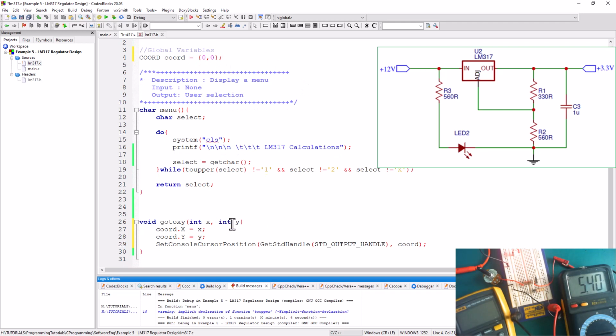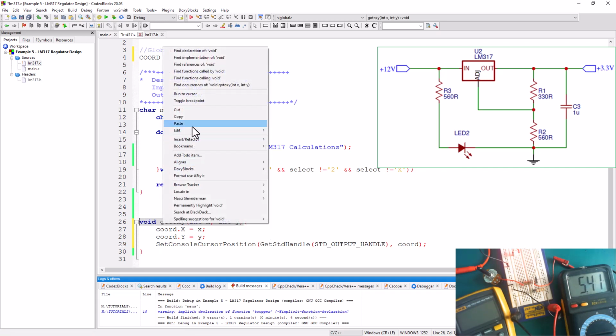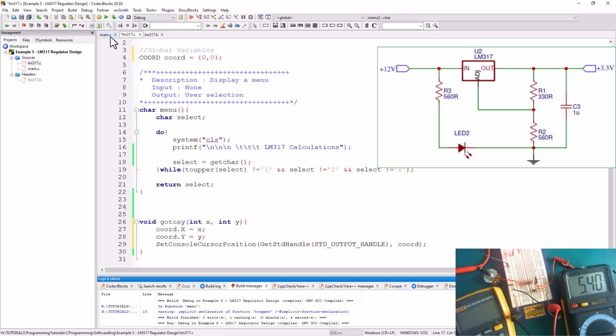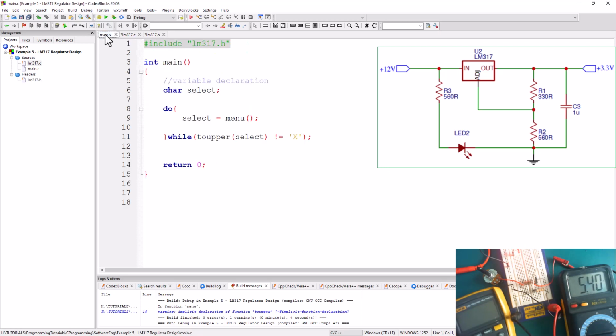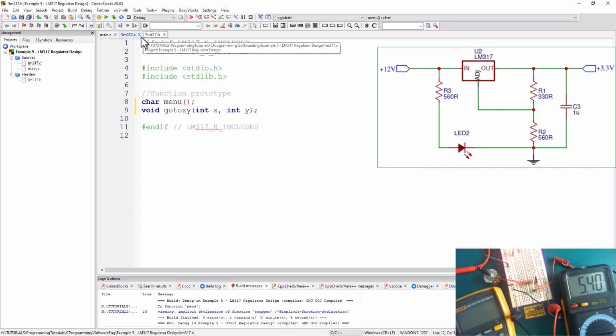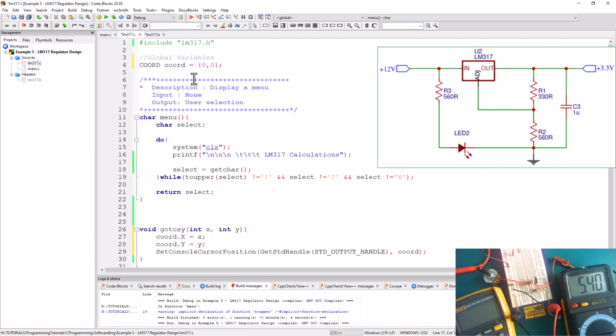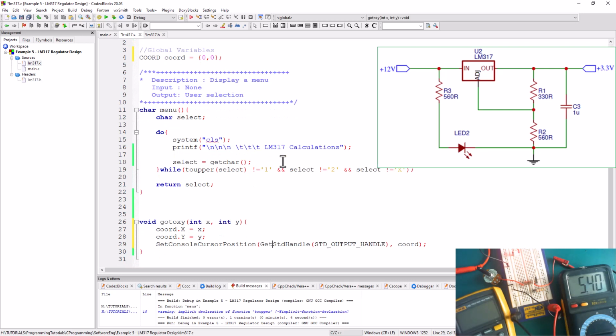Now the only remaining thing is the function prototype. I'm going to copy this function and place it into my header file under the function prototypes. But obviously this is not really necessary if I'm not going to be calling it from main. If I'm only calling it from here, I can just put my function prototype here. All right, now we've got the function prototype done.